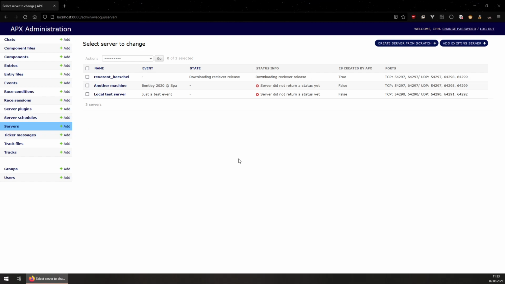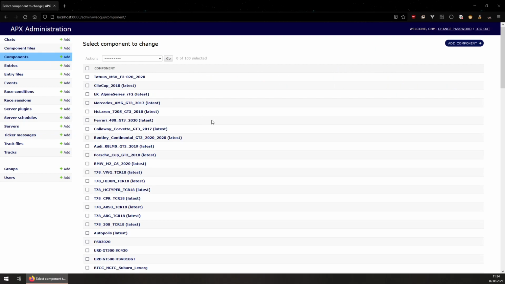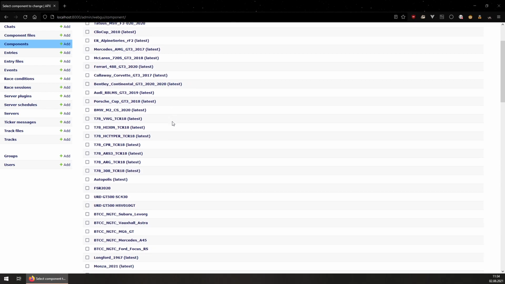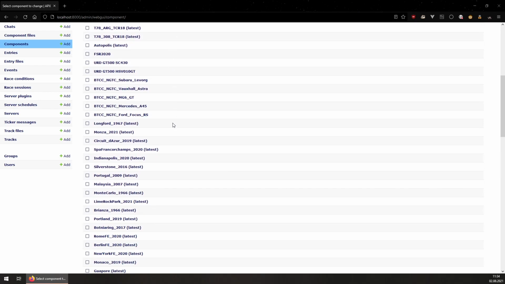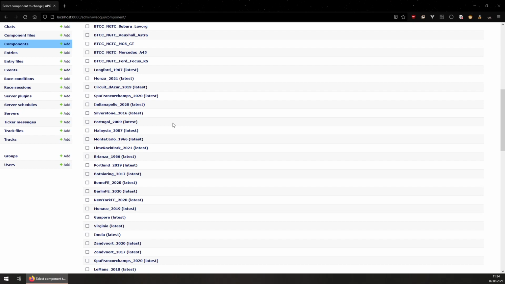So what it's doing now, it's downloading all the components, Steam and stuff like that, and if we refresh the page, you will see that it will be doing this server bootstrap, which is basically a lot of downloading. While this is doing its stuff, I can show you a bit about the component configuration. Each content like tracks and vehicles in rFactor are basically components, and the APX project has a lot of them already mapped, so you can basically just use them.